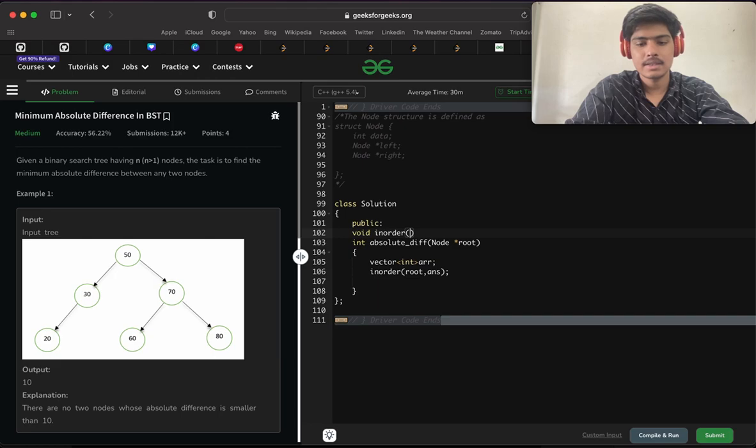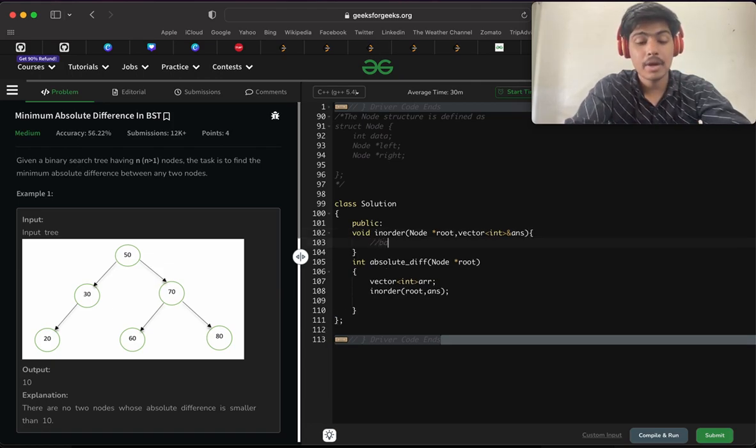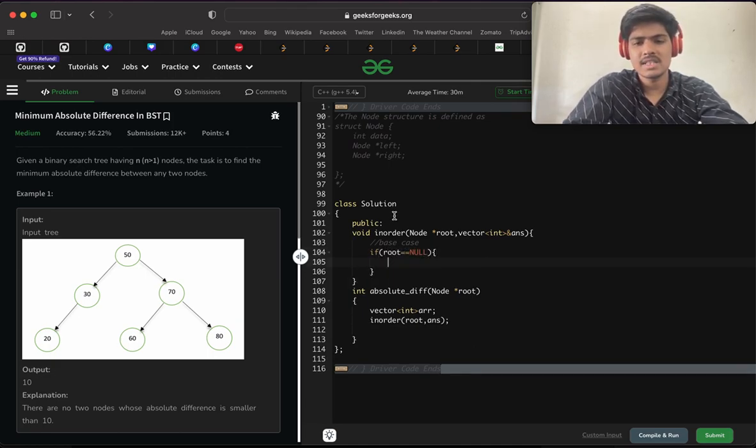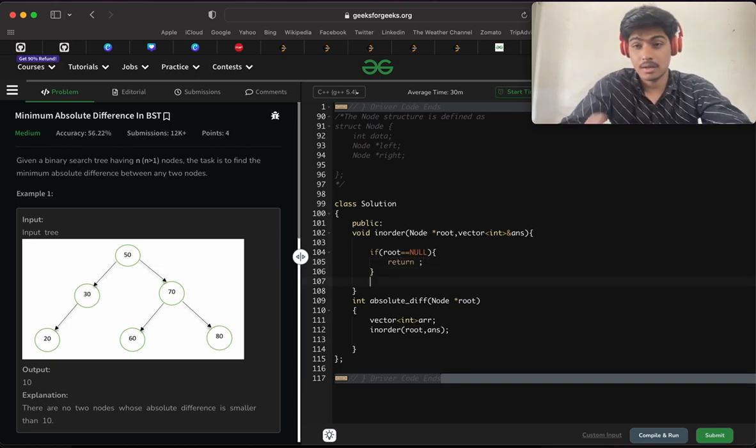In the function I will pass Node star root, comma, vector int answer. Now I told you about this: first you have to write the base case. If root equals null, it is not really a base case, it is a condition actually, because we are not doing the recursive call. So if root equals null, in that case I will return our in order traversal array.